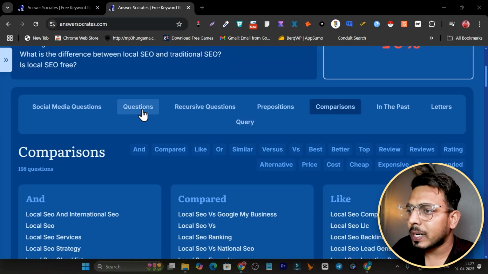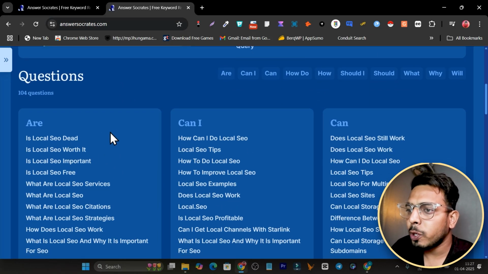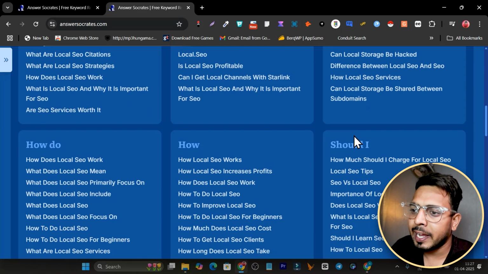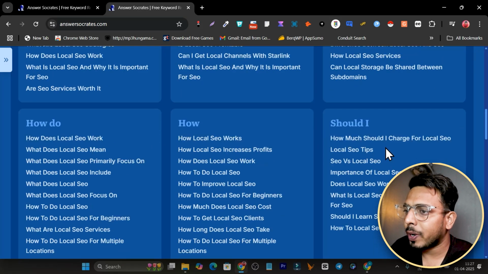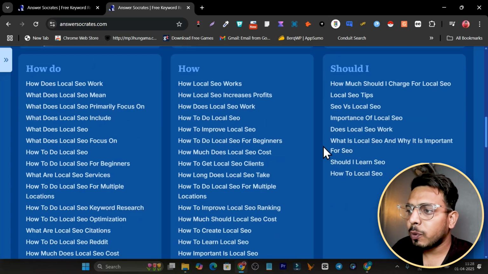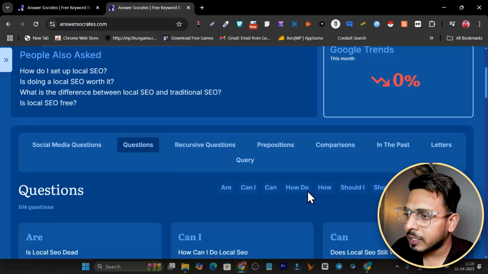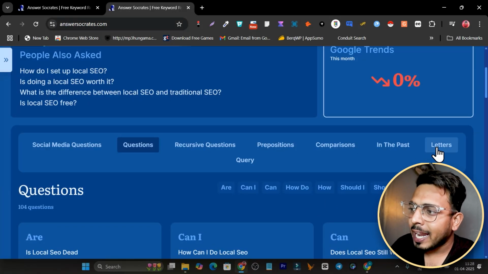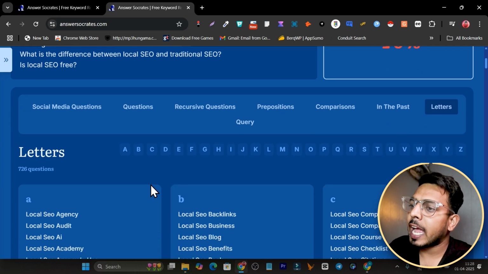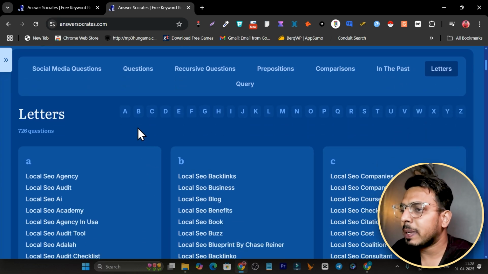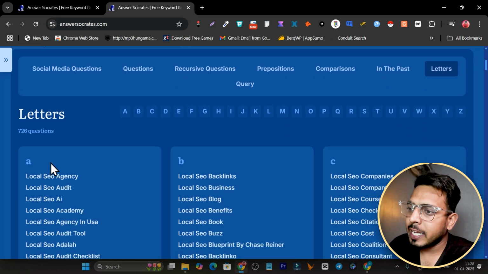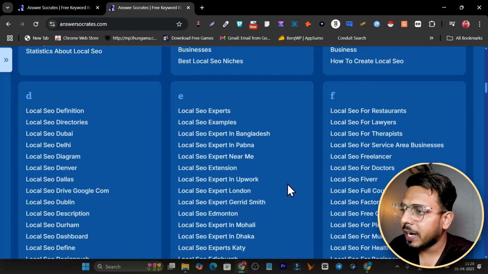Let me go to this question section, and you can see all the questions based on are, can I, can, how do, how should I. See, the variety of questions and keywords I'm getting here is insane. And not only that, if I click here on the letters, I can see all the keywords based on the alphabet, like A, B, C, D, E, F, G and so on.